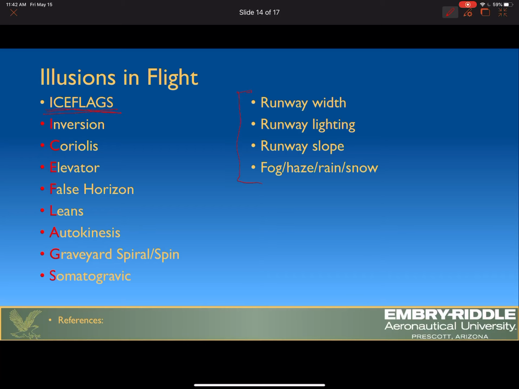These don't fall under the ICE FLAGS acronym, but some other illusions we have to be aware of, such as runway width. So if you guys remember, depending on how wide or narrow the runway is determines how high you feel. Not how high you actually are, but how high or how low you feel. So landing on a narrow runway, you feel high, so you fly lower than you should, or you fly below glide path.